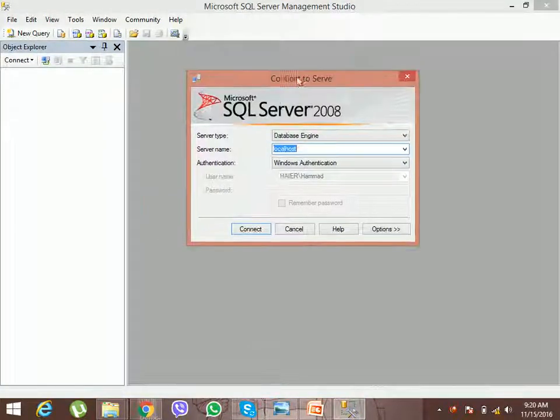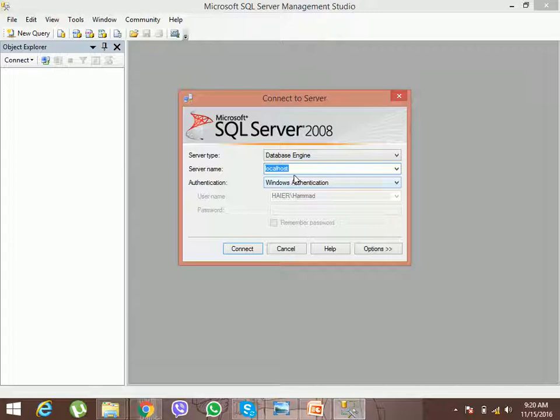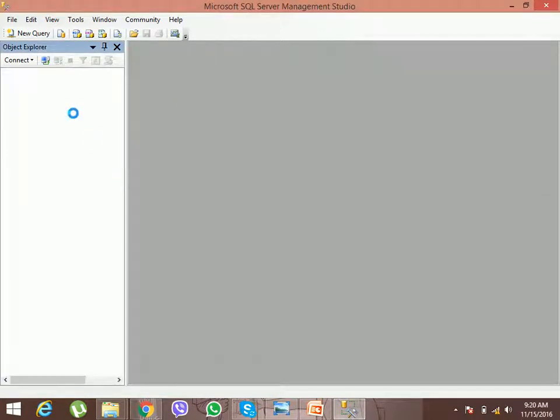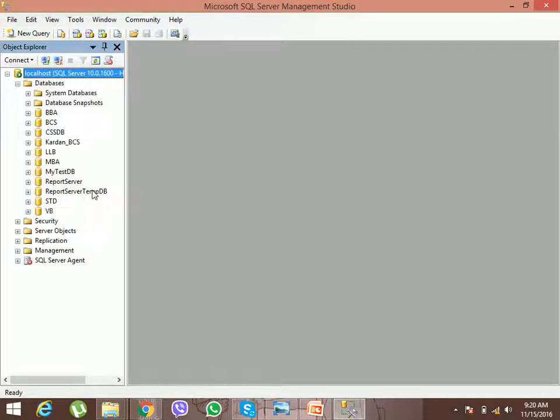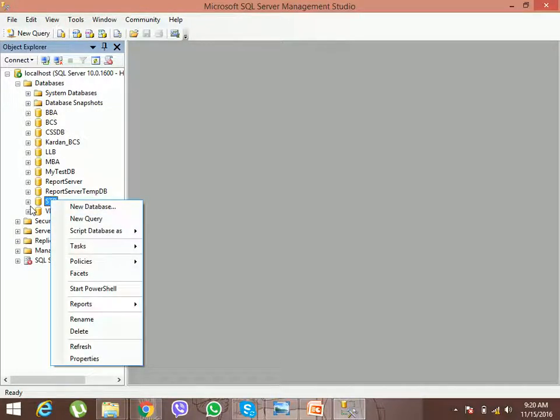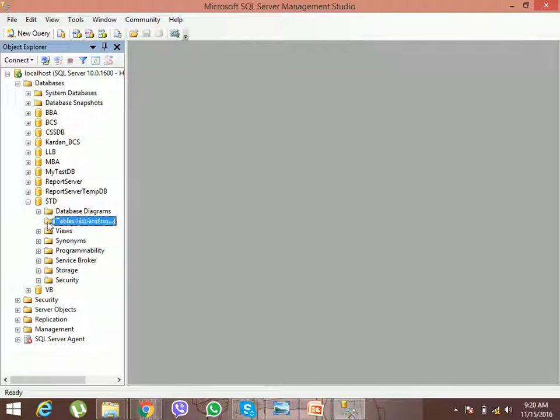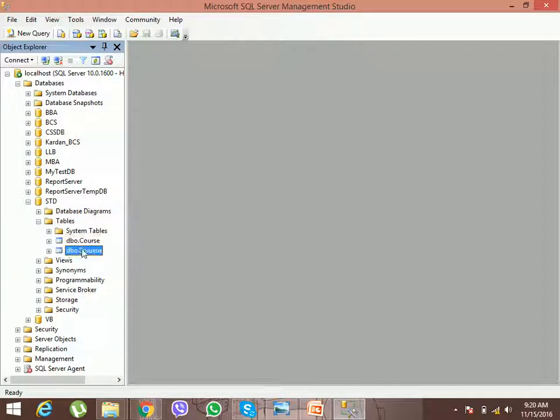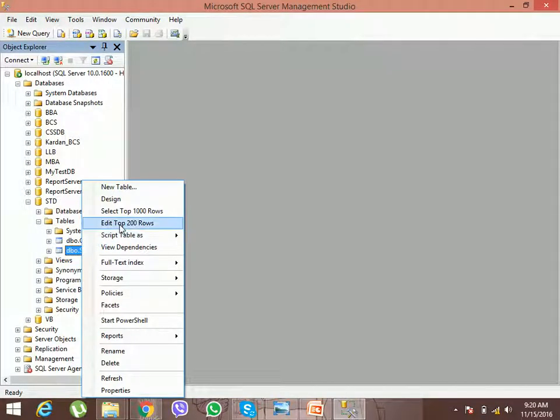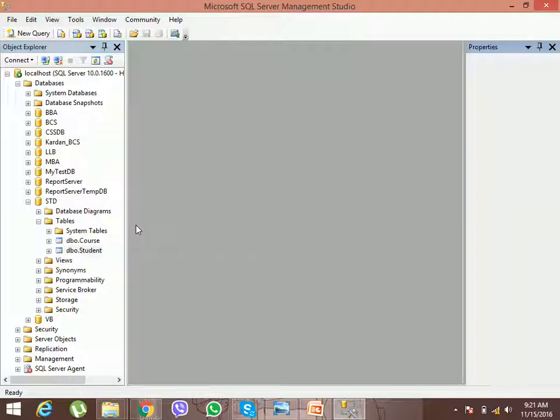Let me show you this. I hope this will be clear. The server name is localhost, and connect. So I currently have some databases available here. Suppose I have a database here, student. In the table student, I want to enter some data. So right click, edit top 200 rows, and you are going to enter the data manually.